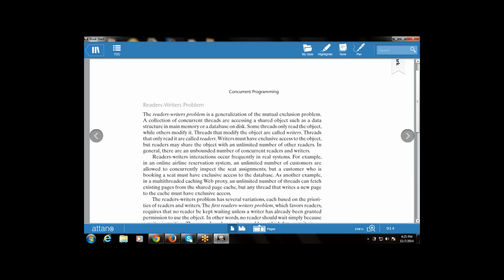Threads that modify the object are known as writers, and those that only read it are known as readers. So there are two concepts: threads that modify the object, who insert or delete any item in the object, are writers; those who only read it are readers. Writers must have exclusive access to the object, but readers may share the object with an unlimited number of other readers. In general, there are an unbounded number of concurrent readers and writers.